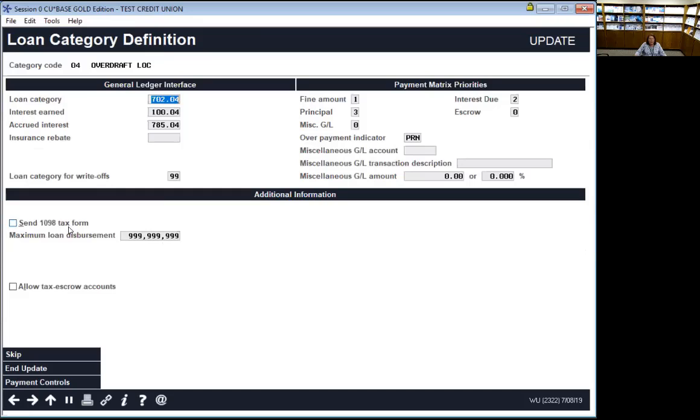We are not sending a 1098 for this product, though we'll automatically send a 1098 for a mortgage product. But maybe this is a large RV loan that requires a 1098. You could select that so it would send a 1098 in addition to your mortgage products. This is where you'd indicate if it allows escrows.